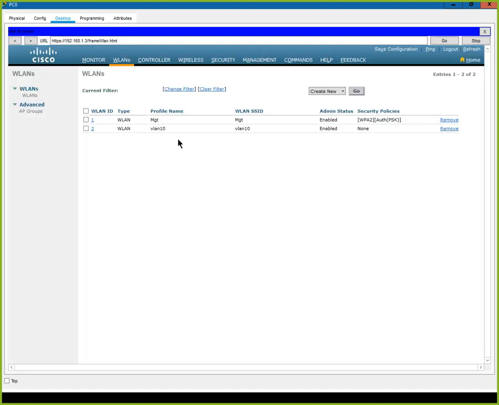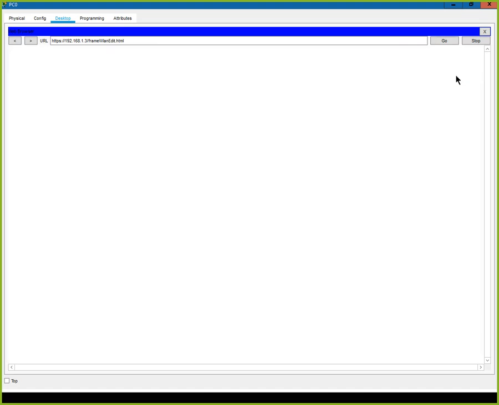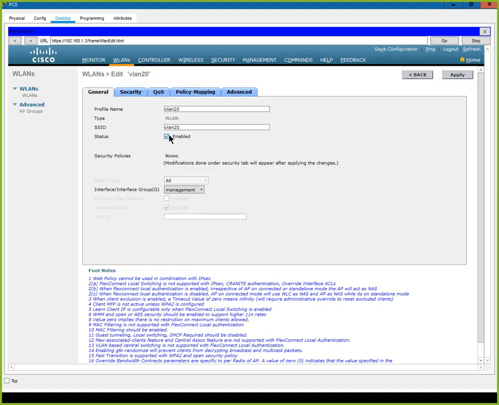I'm going to go back and do the same thing with VLAN 20. So, wireless LAN, and again the only thing is type wireless LAN, VLAN 20, and we'll call it VLAN 20, and we will apply it, and again enable it, activate it, and associate it with VLAN 20. Apply that, and let's see if we get anything.